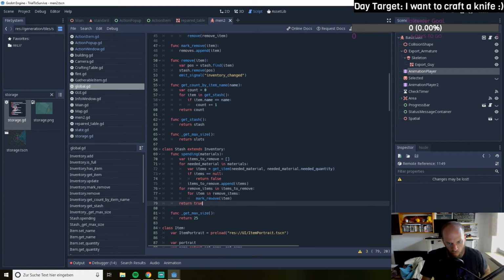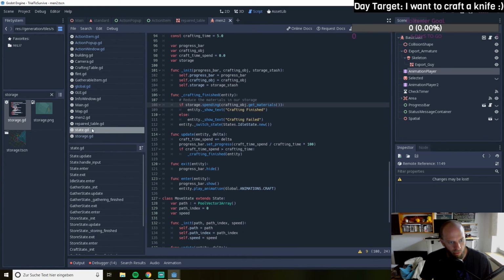No, we don't have to mark them for the remove, we can actually remove them. Because we have the item there and then we have all of them there. Yeah, we have removed them. Then we have removed and we can return true. If we return true, we can now go back to our crafting state and we have now spent all our storage. And so if we are here, the crafting is finished. So let us test this one.